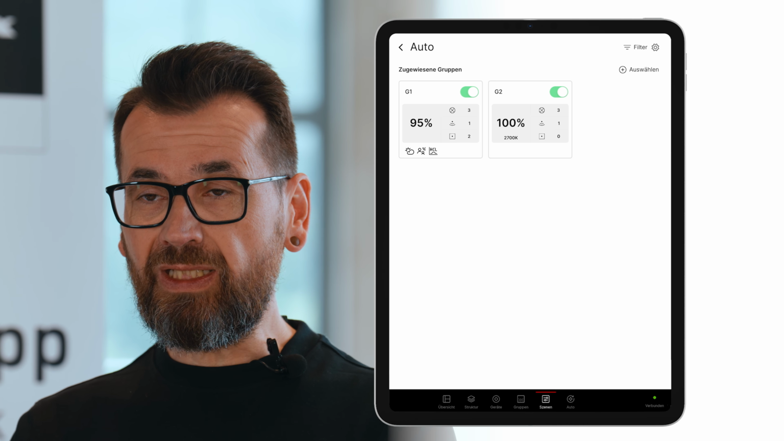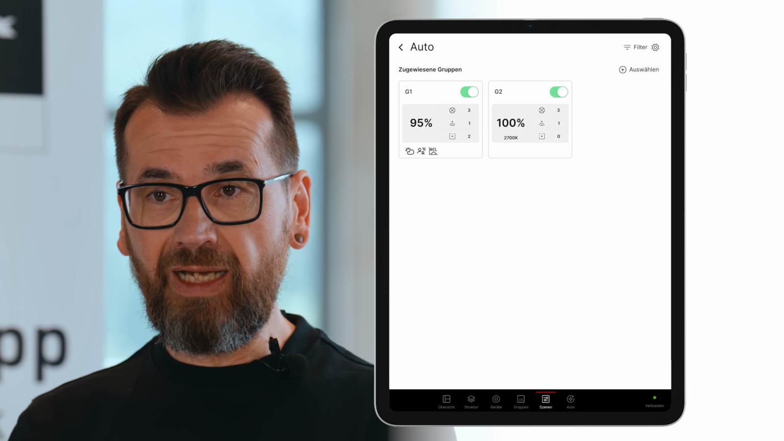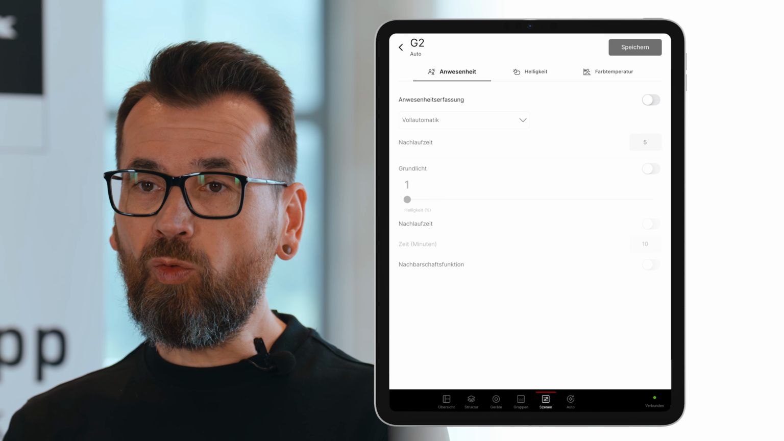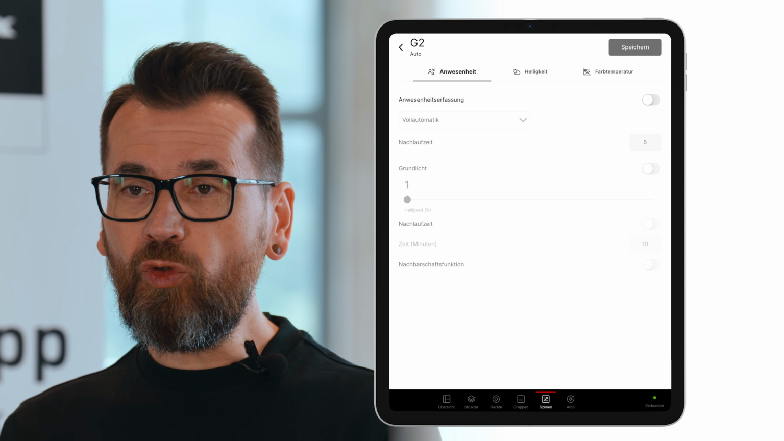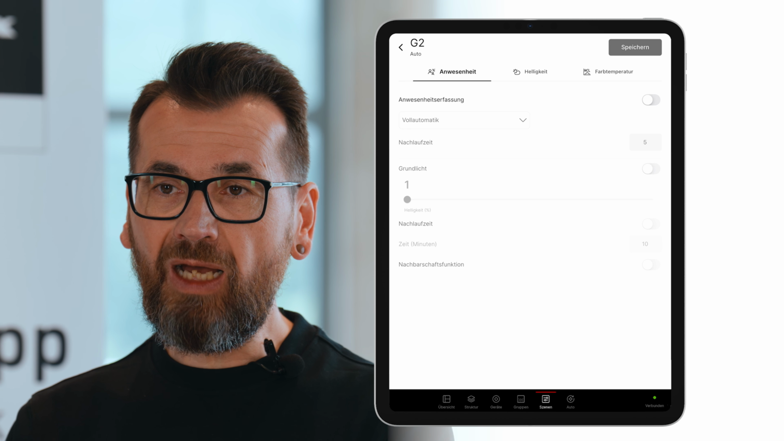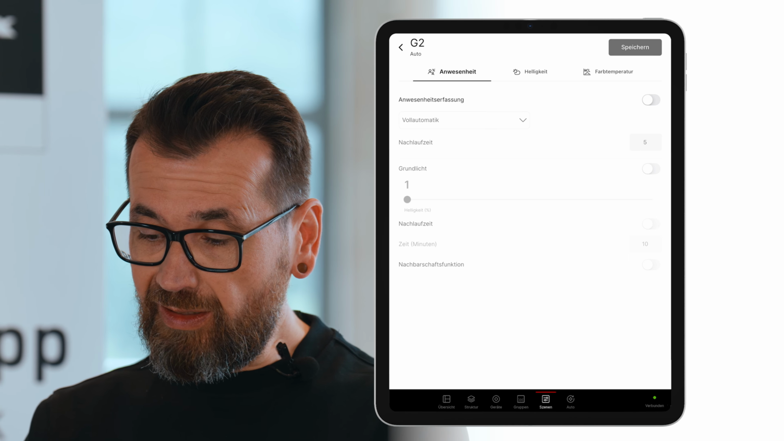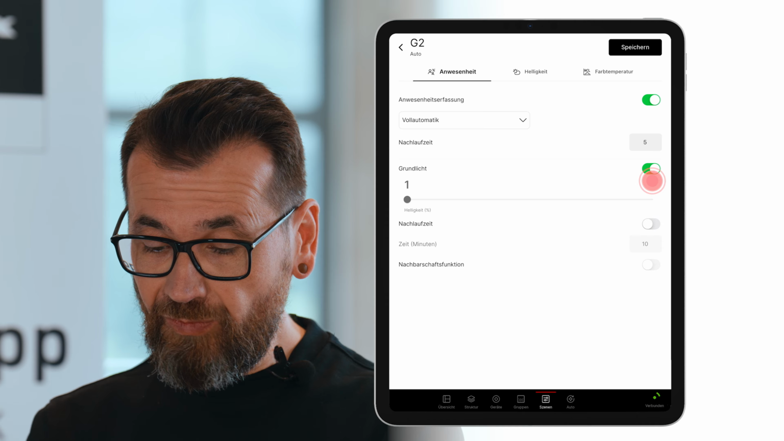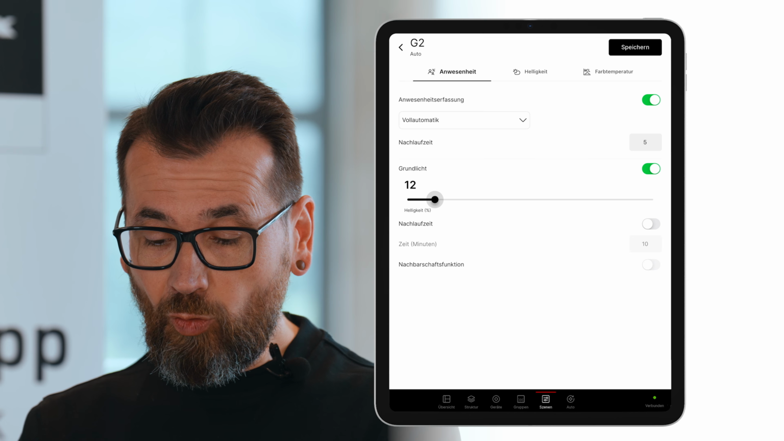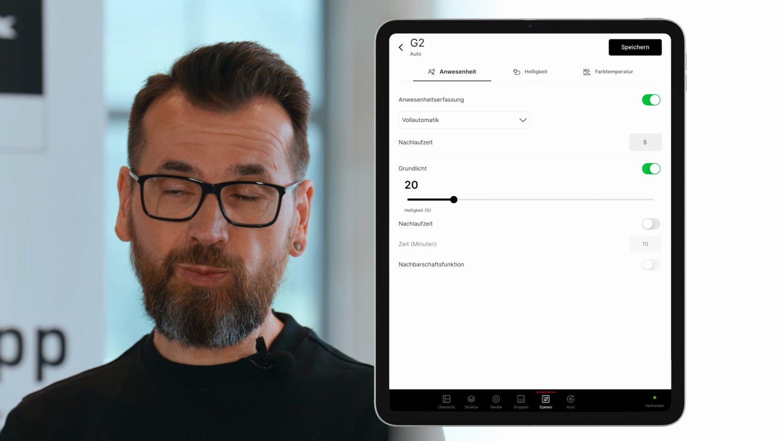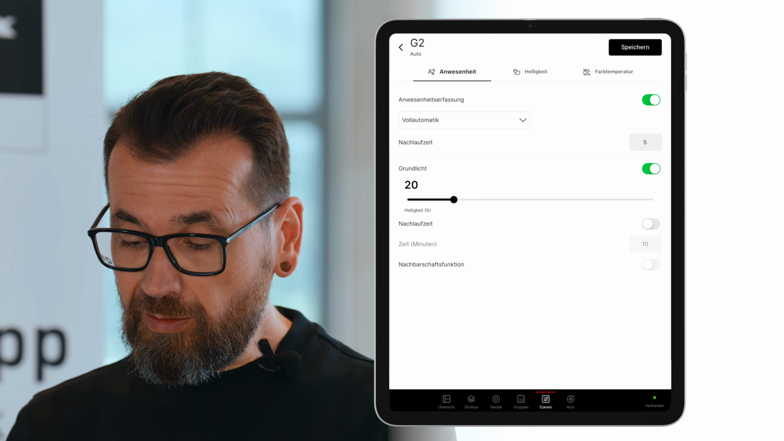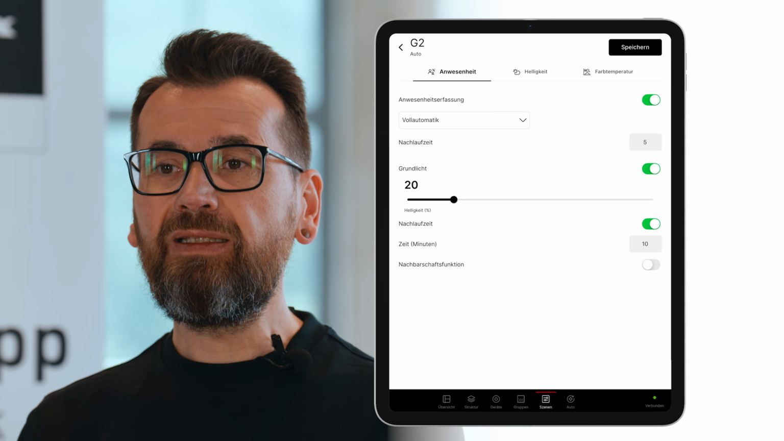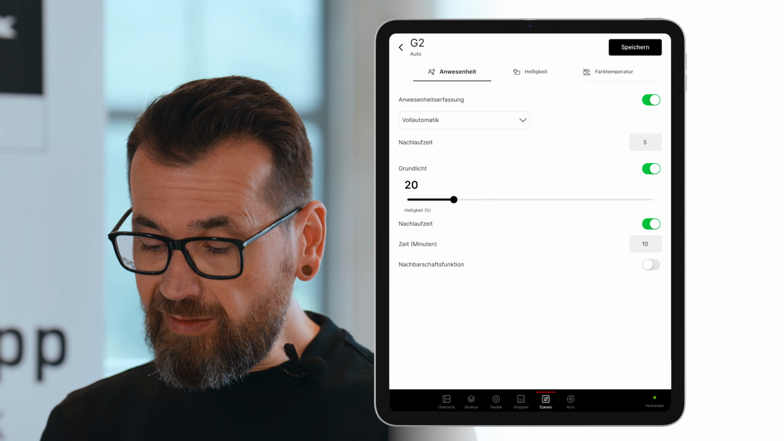To link luminaire group G2 with luminaire group G1, I only select luminaire group G2 and can use a neighborhood function in the configuration for presence detection by activating the function, activating a basic light, selecting the basic light level, for example 20%, coupled with a run-on time, and now I have the option of activating this neighborhood function.